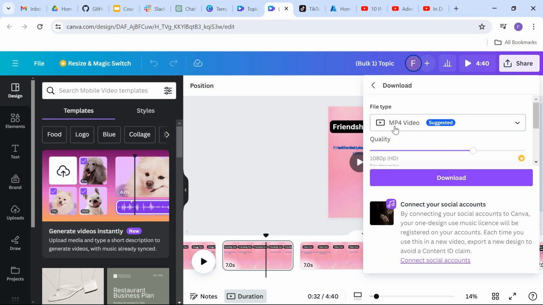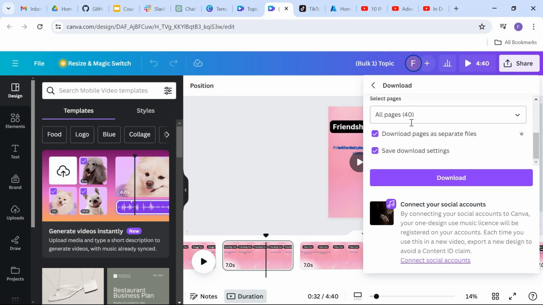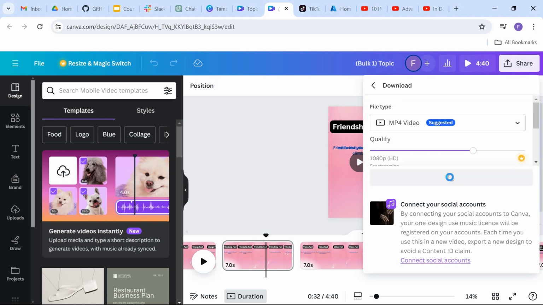So you can see that the format is MP4 video. It is okay by default. So everything looks fine. The 1080p HD is very okay. So yeah, I think default is very fine unless you have personal requirements. Then I can click on download, and then give it a little time to download into a zip file in my desktop.